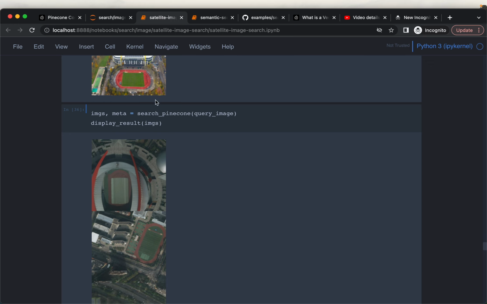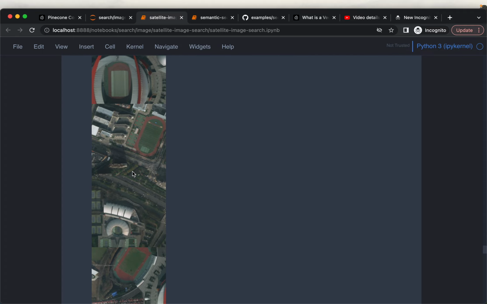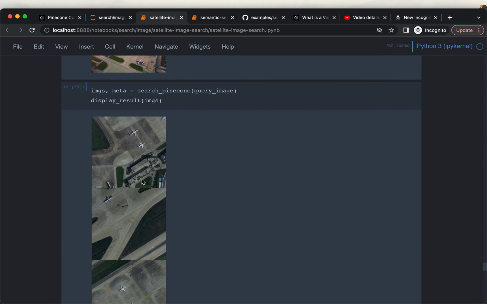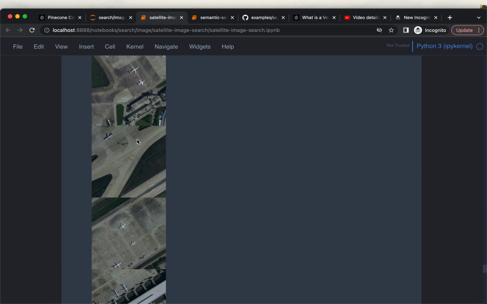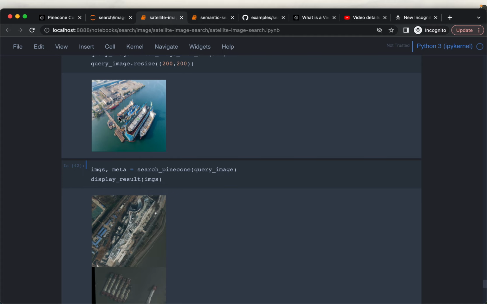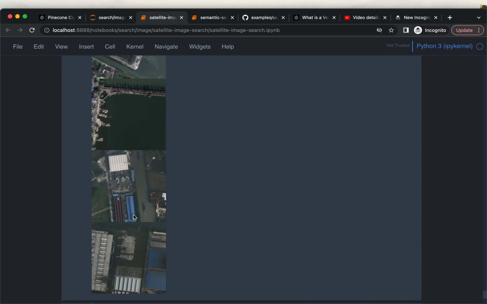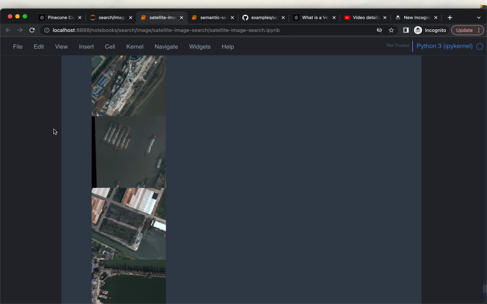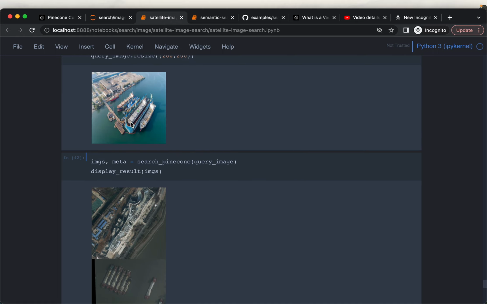These are taken in rural areas as well as urban areas. So we have the stadium images, and then we have these airport runway images. We have the airport images, and we also have the shipyard images with these ships and the sea, etc. So these are satellite images, and there are different types and different kinds of images. And then we will use query images to find the images which are similar to our query image. That's the application we are going to build.